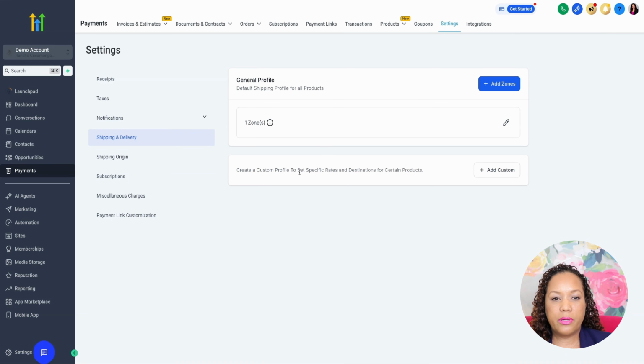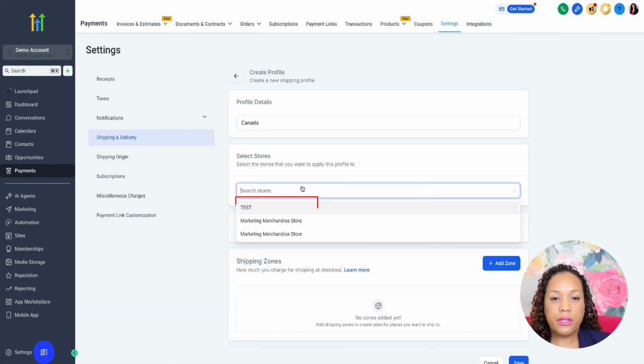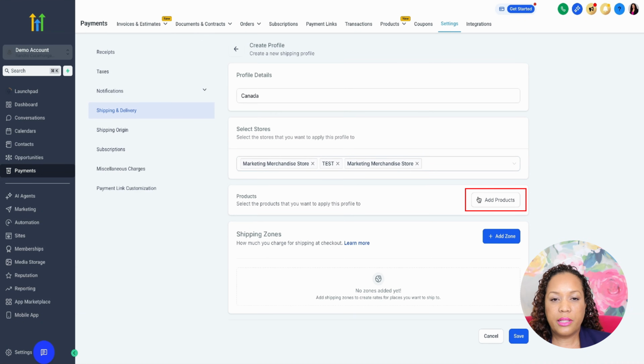Now I want to talk about custom profiles. You're able to set specific rates and destinations for specific products. So here we're going to go ahead and select the plus add custom button. Then you're going to want to go ahead and name this profile. From there, you're going to go ahead and select the stores that you'd like to apply this to. Then you're going to click on add products.